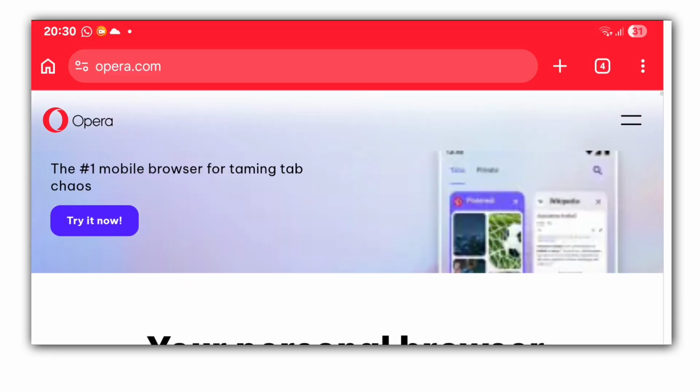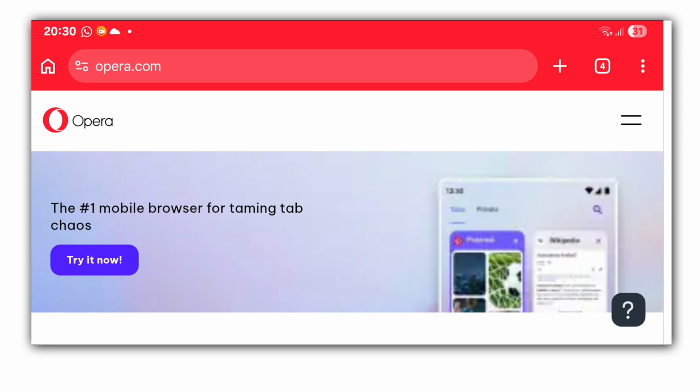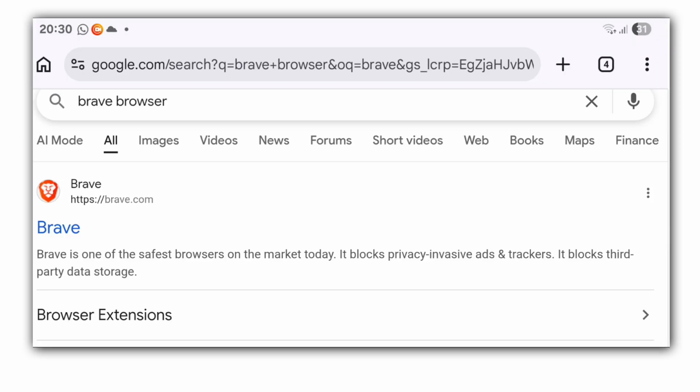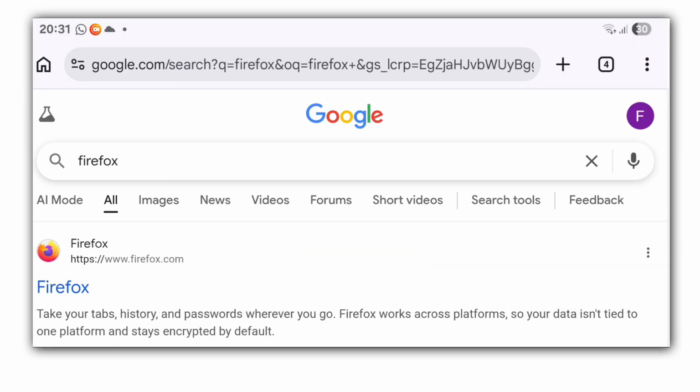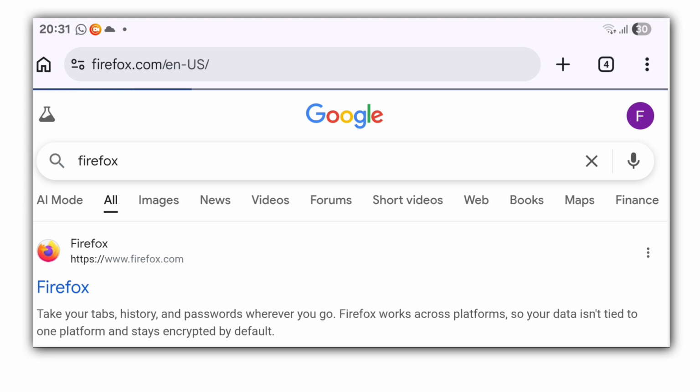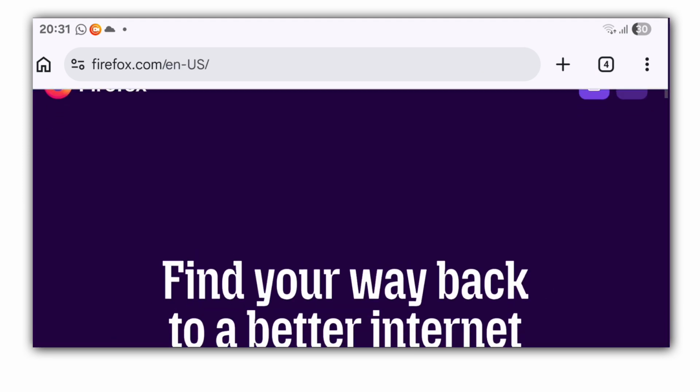You can also try browsers that already include ad blocking features. Some good options are Brave Browser, Opera, or Firefox with extensions. These browsers focus more on privacy and reducing ads.